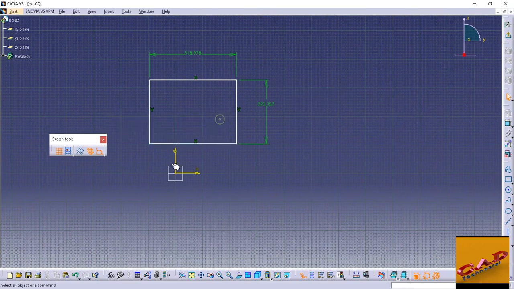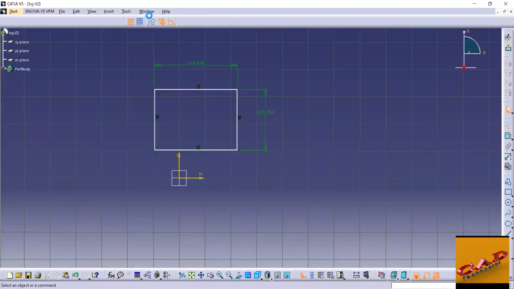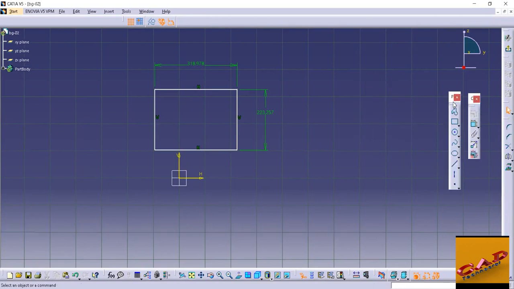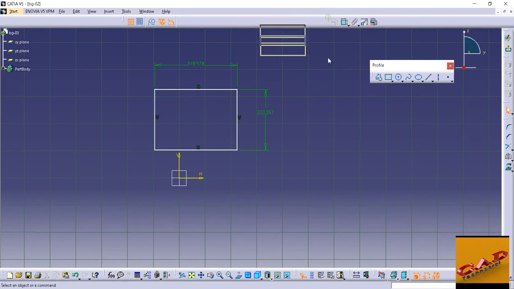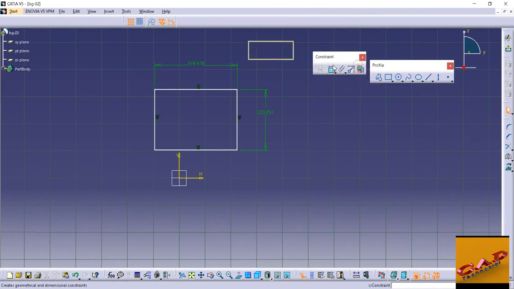Just close these two because they are not useful right now. Drag the constraint toolbar here, and now drag the profile toolbar. In this way you can restore or relocate all your toolbars. So this is the constraint toolbar.